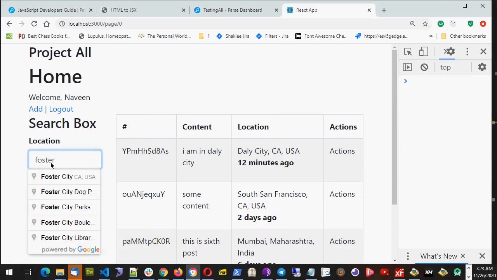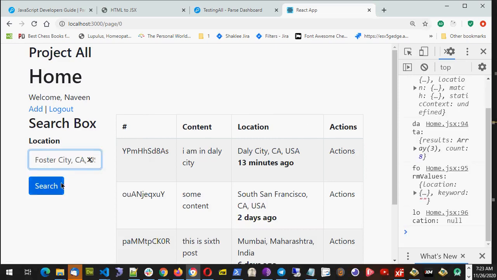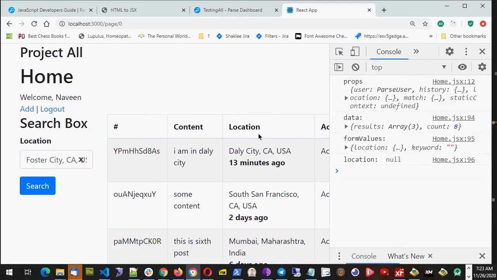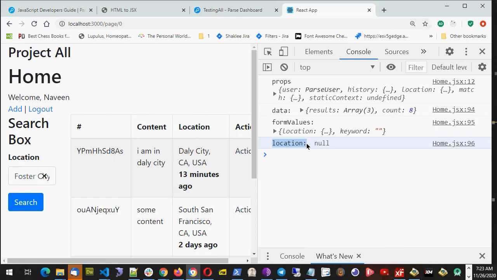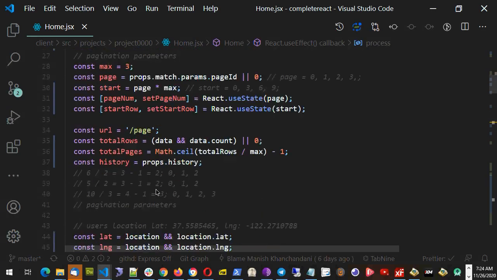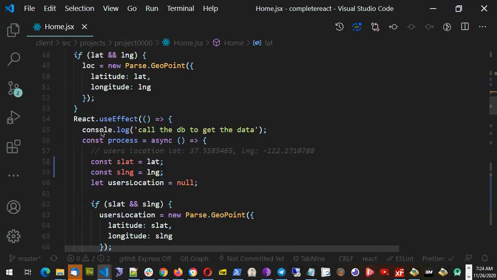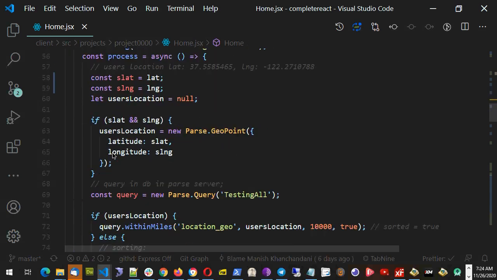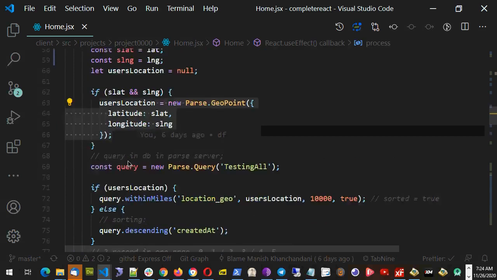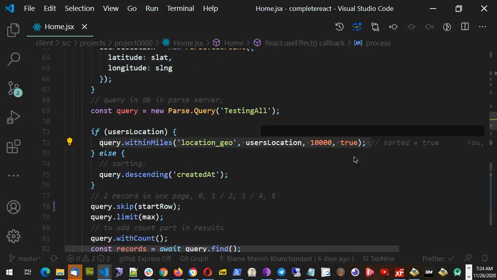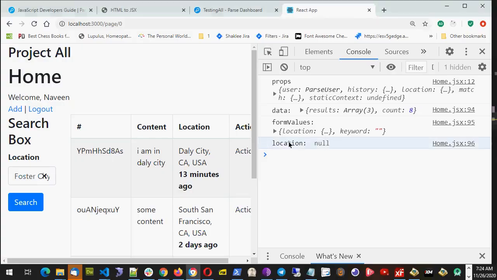But as soon as I put this start city, when I click the search button, this location will be updated with the latitude longitude. And once location is updated with latitude longitude, this latitude and longitude will have some value. And we will have this part also, and we will go inside this one. And so everything will be sorted based on the user's location.